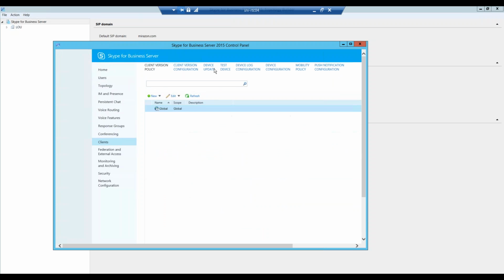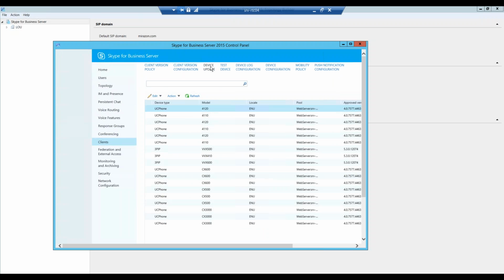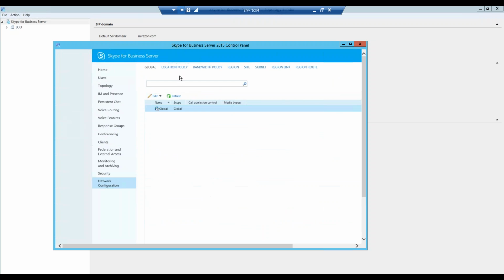Or maybe I'm running Polycom phones or HP phones, or maybe even other third-party phones, and want to upgrade firmware on those devices. This is where I can keep track of firmware versions and approve them and add new versions and cancel updates and edit what version of firmware people are allowed to use. In the network environment, I can adjust things like policies.